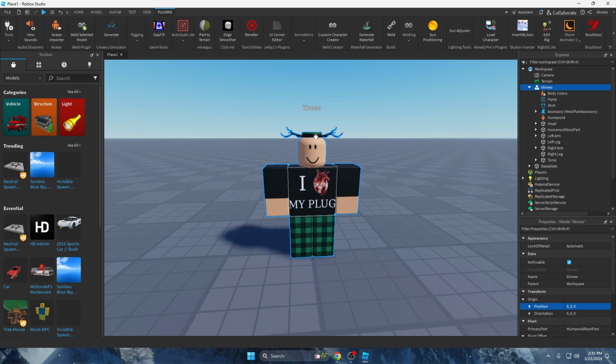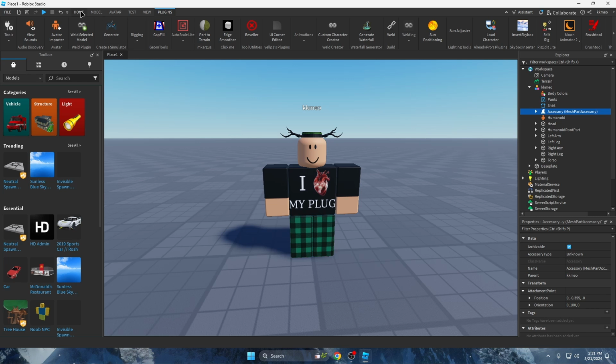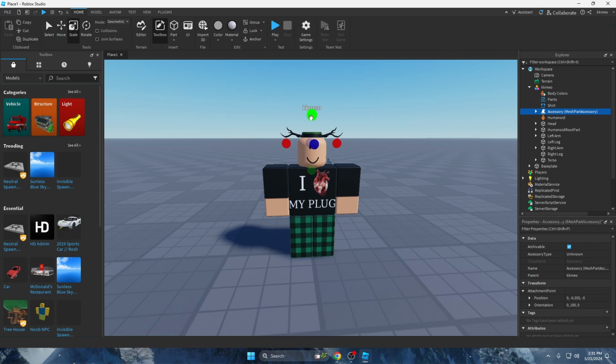As you guys can see, my hat's a little messed up. If your hat's also a little messed up, you can just click on the hat from over here and scale it up or do what you have to do to fix it. So as you can see, I fixed mine.